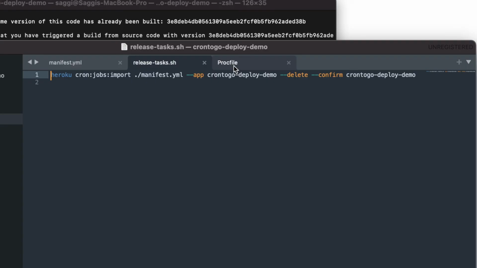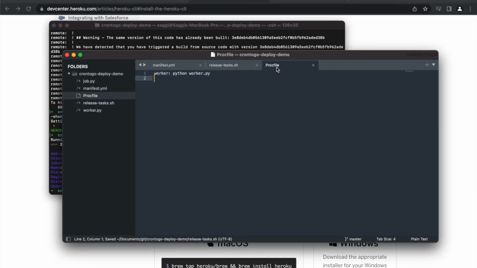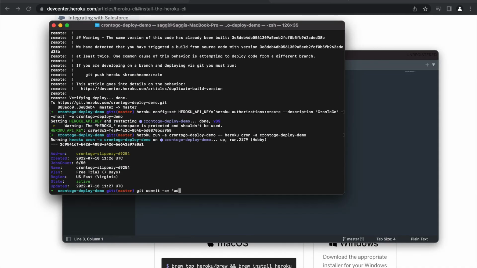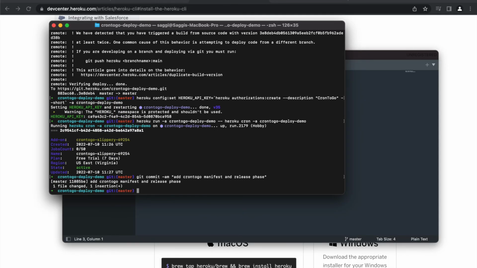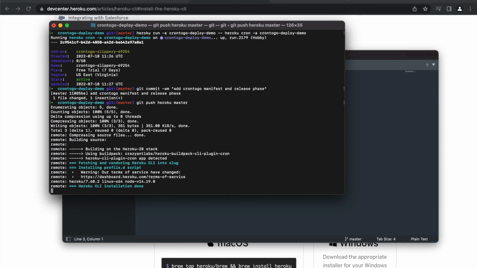To ensure that Heroku is aware of the script and to use it in the release phase, we must add a line to our app's Procfile. To add a release phase, add a line, such as the following, to your app's Procfile. Finally, let's commit these changes and push them to Heroku.